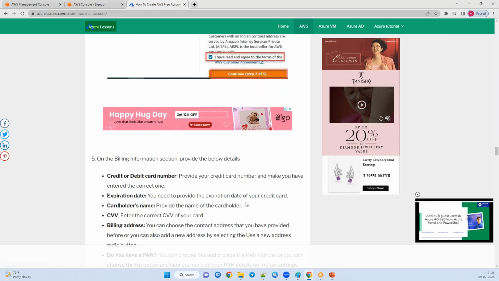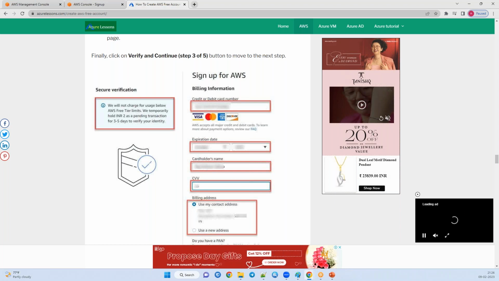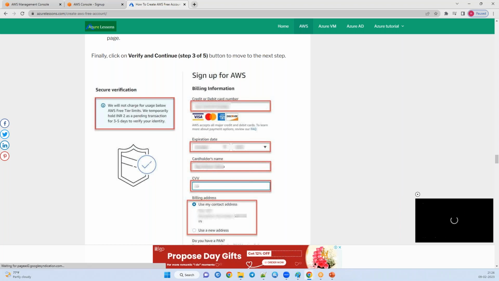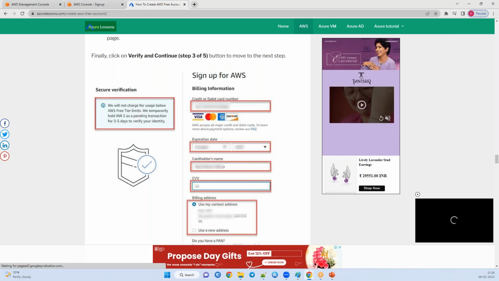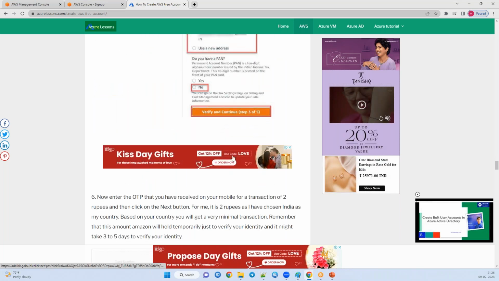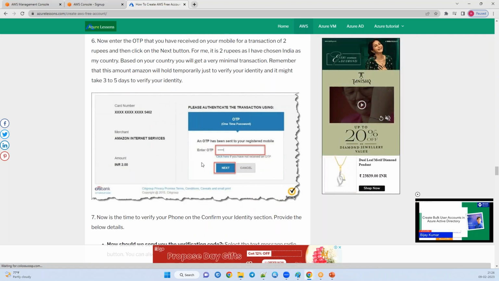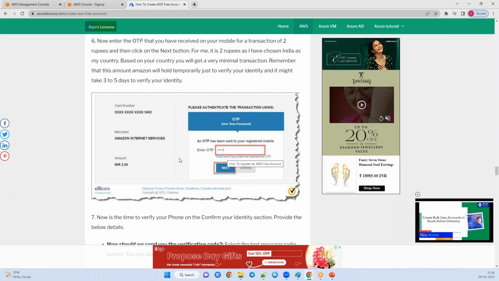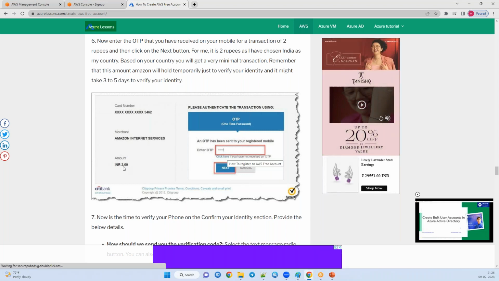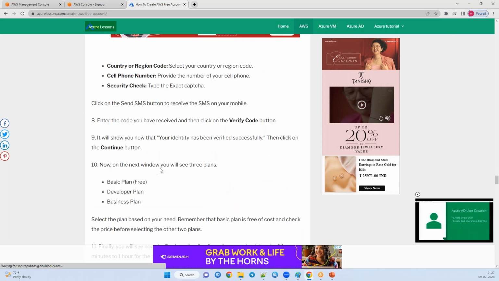In the third step, you have to provide your debit card or credit card information. After that, you can click on continue. Here they will try to deduct 2 rupees from your bank account. Just provide the OTP, and 2 rupees will be deducted.